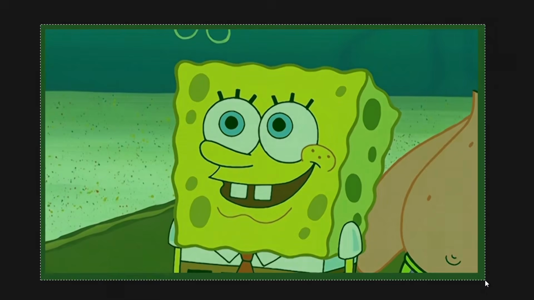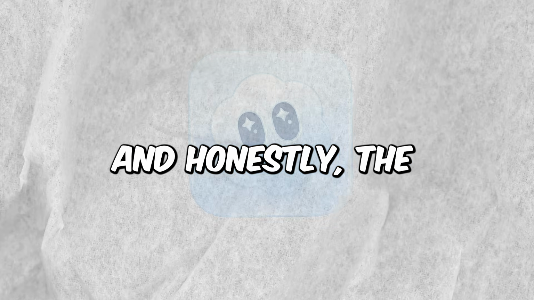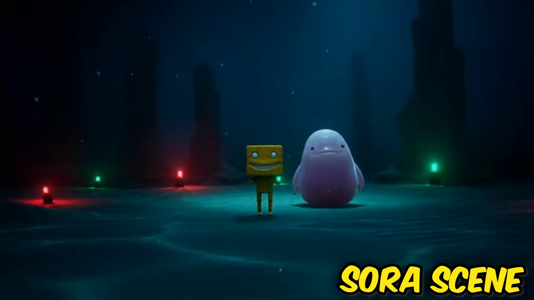But let's see how it holds up in horror style. I took a screenshot and ran it through the AI image transformer again to give it that creepy look. Here's what came out, starting with Sora this time. And honestly, the result terrified me.